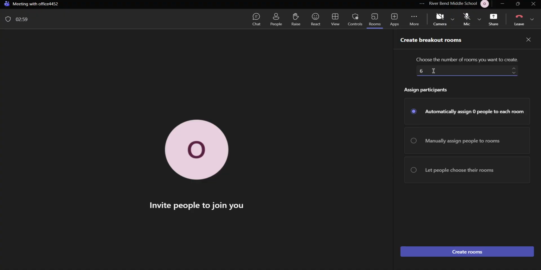With the number of rooms established, the next critical step is to decide how your participants will be assigned. Microsoft Teams provides 3 flexible assignment methods. The first is automatically assign participants. This is the quickest hands-off approach. Teams will randomly and evenly distribute all participants across the rooms. It's perfect when random grouping is acceptable, and you need to start sessions without delay.